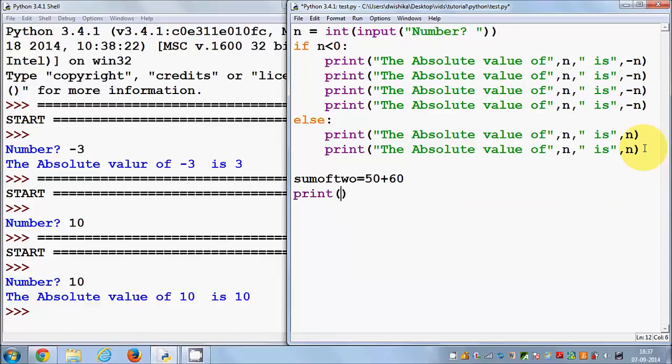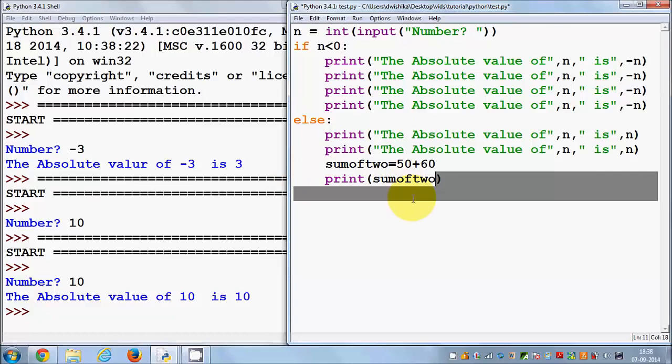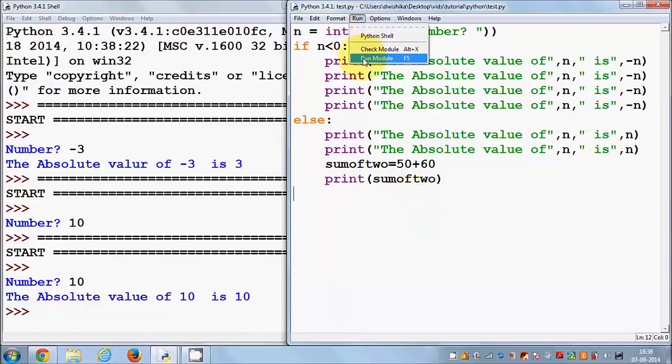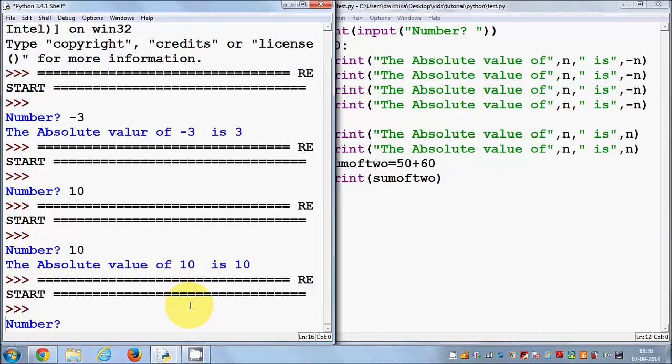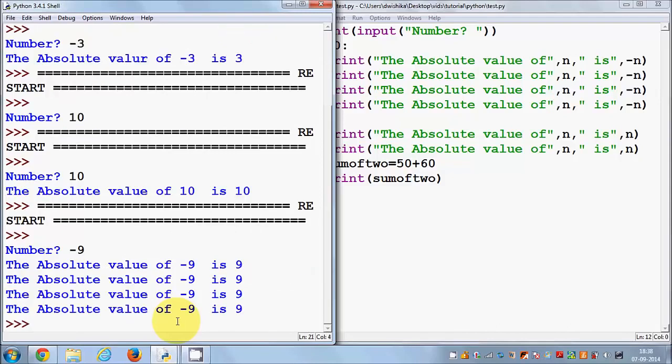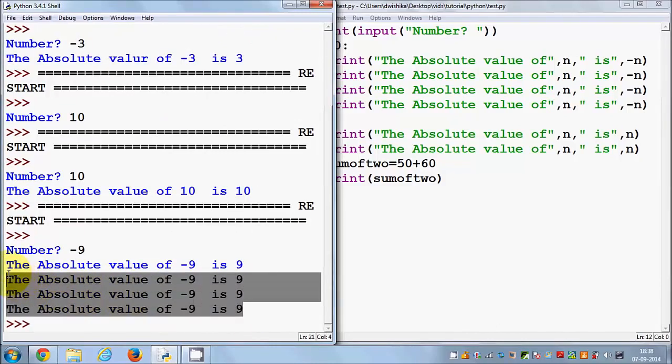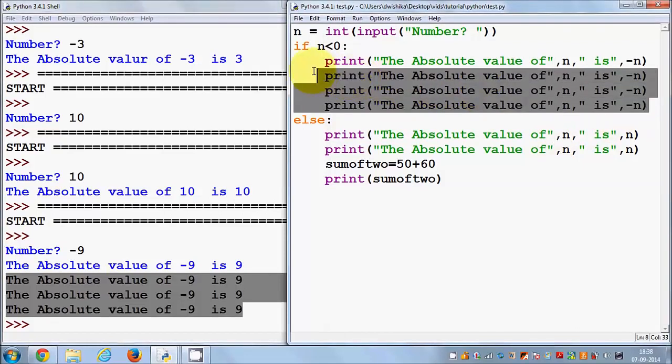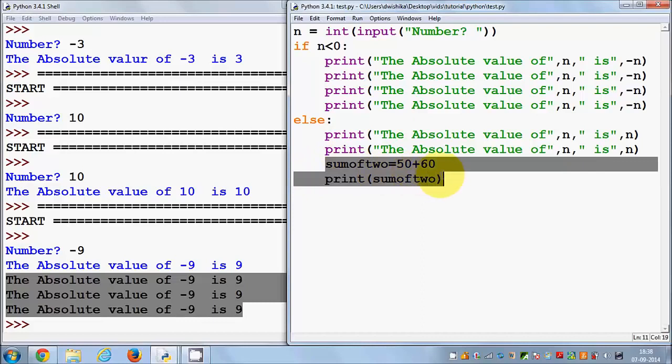Print, and then I want to just print the sum of these two numbers, right? So if I do it like this, for example, what will happen? Let's see. I save it and run my program, and I give a negative number, -9 for example, and it gives me these values, which it executes. Okay, but I wanted to print this number also after my if else condition.